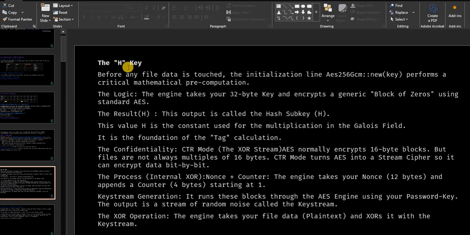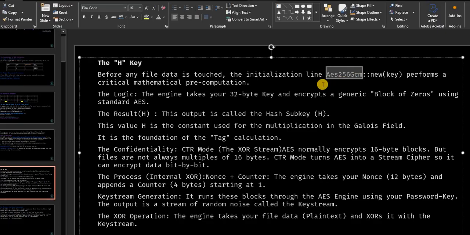So this is the H factor, or the H key, that is used in here. Before any file is touched, I mean at the initialization line, this is the package that we are going to use in Rust for creating this. This part performs a critical mathematical pre-computation. The logic behind this is that it takes your 32-byte key and encrypts a generic block of zeros using standard AES. I know you get confused here, but let me explain.